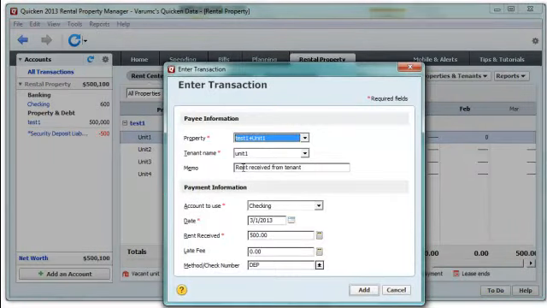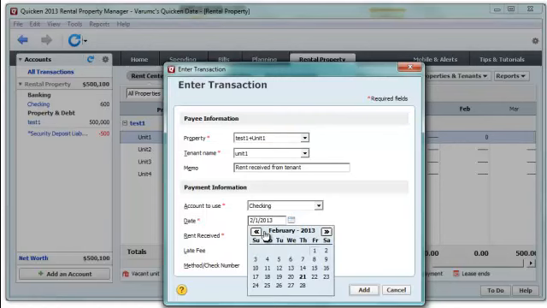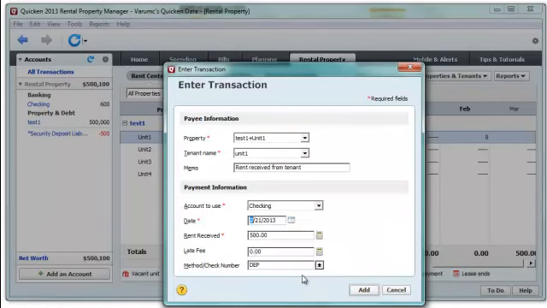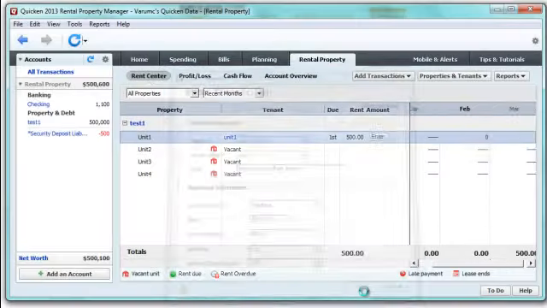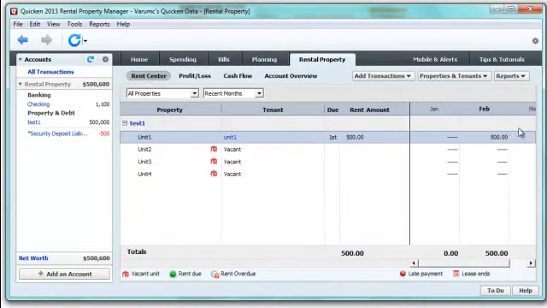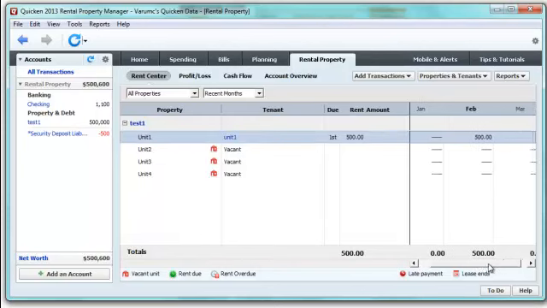$500, memo: rent received from tenant. It's going to my checking account. Let's see, I received it today because they were a good tenant, they paid early. I received the $500, no late fee, add. Alright, so now it shows that I received, even though technically that rent went towards the March due date, it shows that I received $500 in February here.